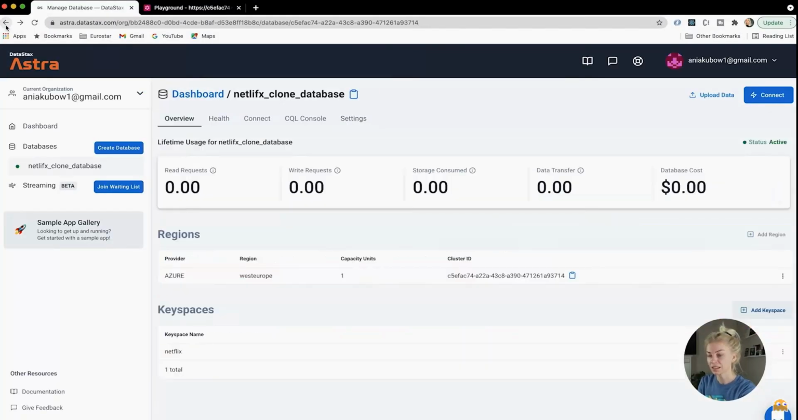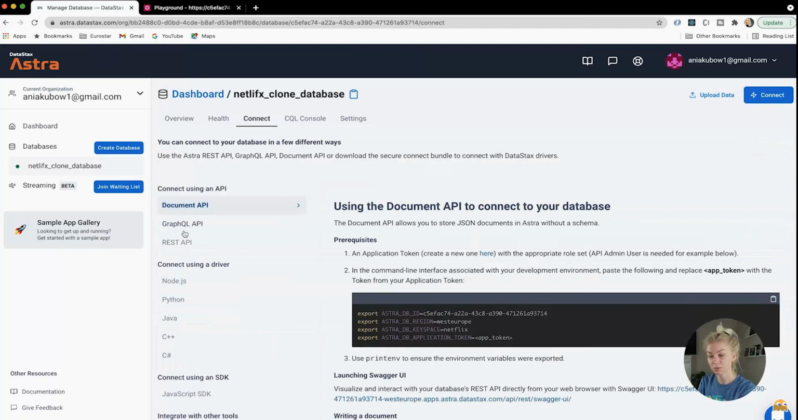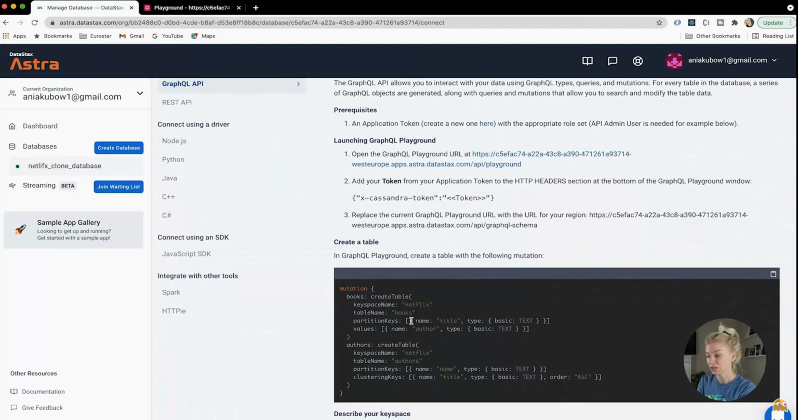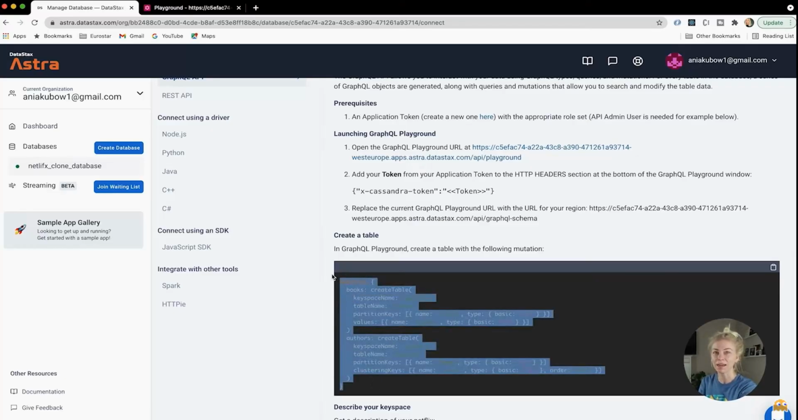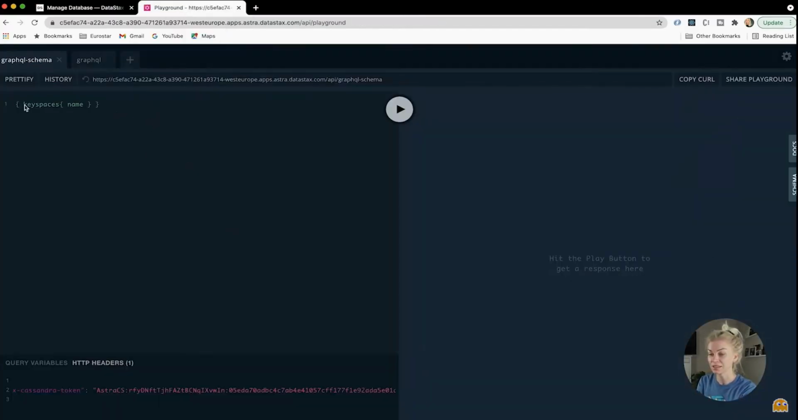So let's just go back. Let's go back to the connect, go back to the GraphQL API. So now that we can communicate with our database, the first thing we want to do is create 2 tables. I'm going to create a table that deals with the genres and then a table that deals with the movies. Please do use this here as a sort of template and guide. However, I'm just going to go in here and then delete this.